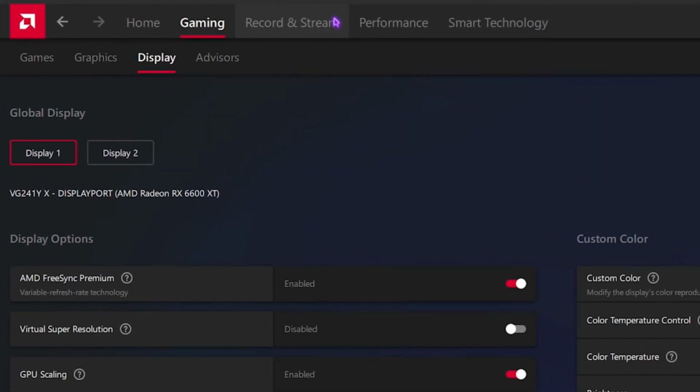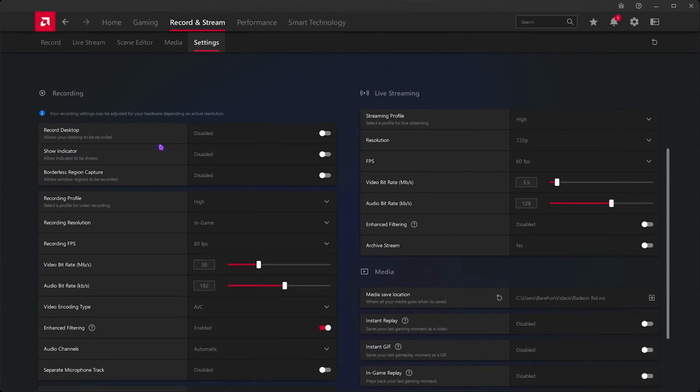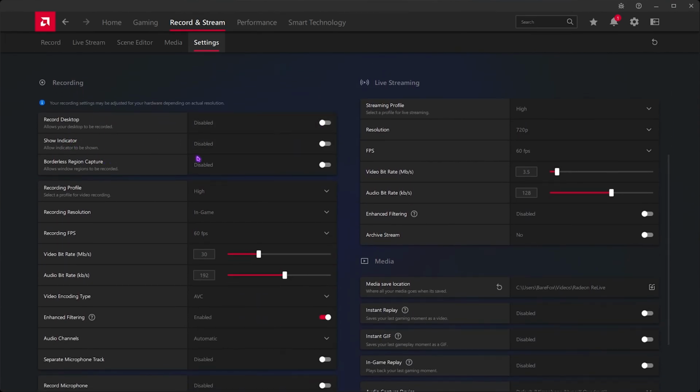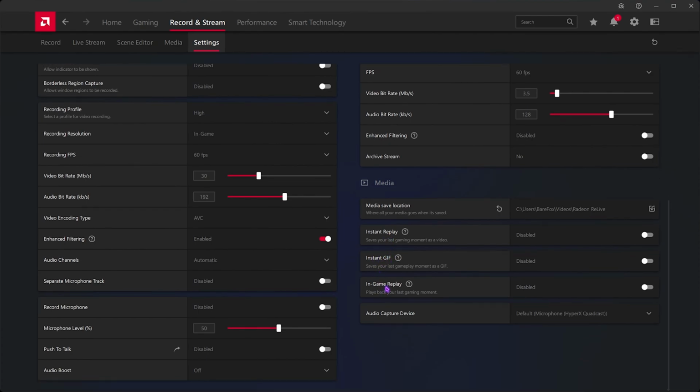Right after that, go over to record and stream, and in here go to the settings tab. Then you have to set record desktop and show indicator both of them off. Then you have instant replay, instant GIF, and in-game replay. Make sure to turn off all of them.